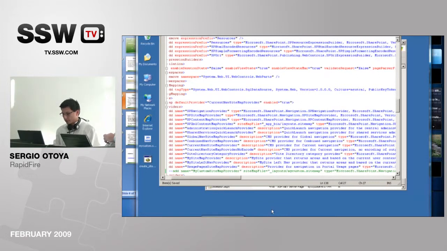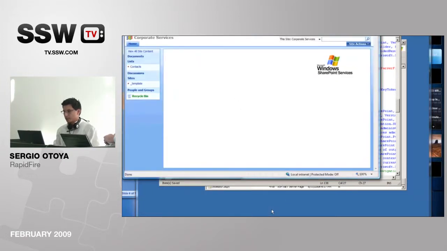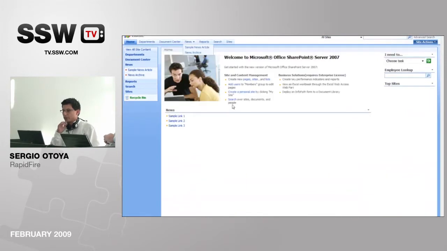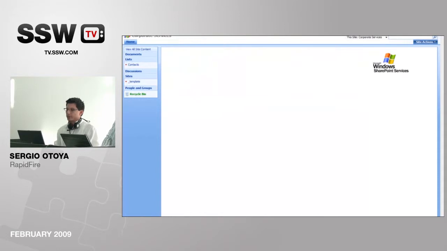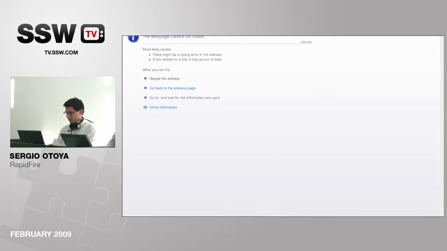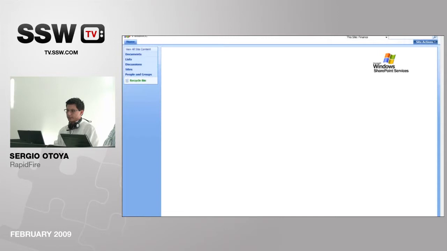So the first thing that I want to do is to show you a SharePoint site with its current navigation. Okay, so it's got home, departments, news, etc. And this is just a plain out-of-the-box navigation from SharePoint. But I've got some other site collections such as corporate services, and you can see dev base, department corporate services, and I've got finance as well. Finance, and I've got some other site collections as well.